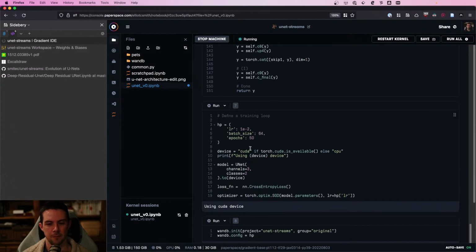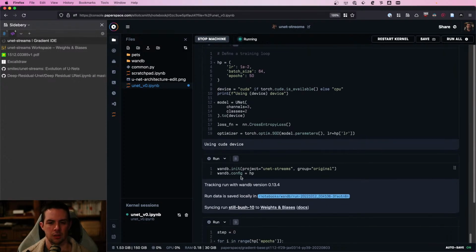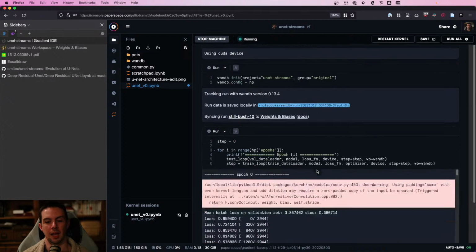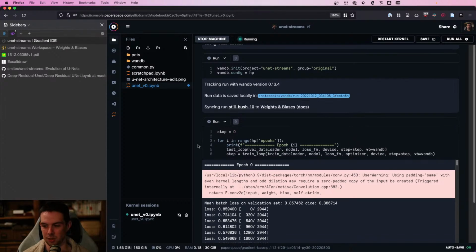And then I set up some weights and bias stuff. I'm going to group them in one sort of group per stream. So as we start to make changes, this new version that we create soon will be in the ResNet group. And then some minor changes here, passing the weights and biases object in and keeping track of the step, just so that it can log the steps correctly against weights and biases, especially as it does train and test in there.